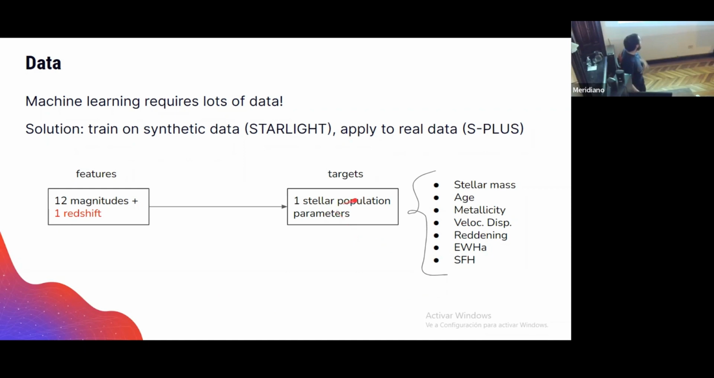So it gives us some kind of parameter. It can be the stellar mass, the age, the metallicity, the velocity dispersion, the reddening, the alpha-equivalent width, the star formation rate. I'm sorry, it's not the history, it's the star formation rate. But we want the model to give us something back. And so the idea is that we will train different models. Each model will be computing a different stellar population parameter, such as these ones.